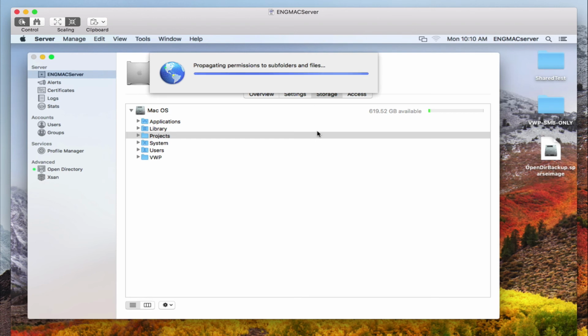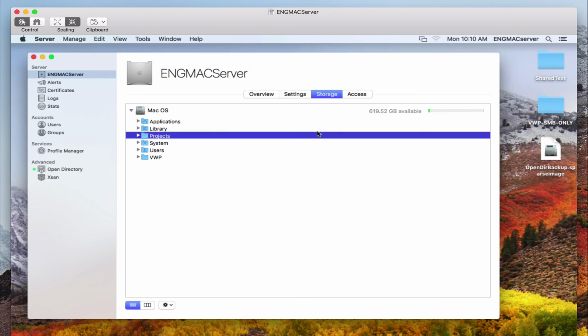This will take a few seconds for me because my folder is not that big, but if you have a large set of files or folders under this directory, it could take a little bit of time. So give it a minute and let it actually complete.